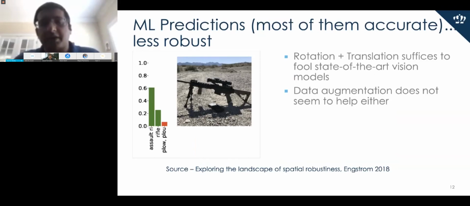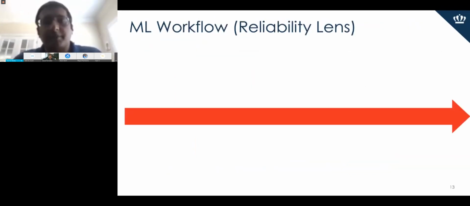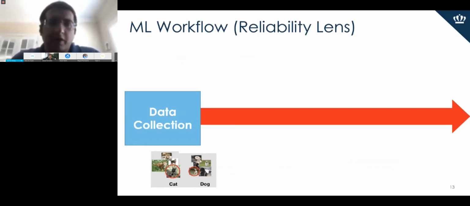And so just augmenting enough data does not help the problem. Which brings us to looking at the same workflow that I showed through a reliability lens. Okay, what can one do to make sure that the process is reliable?